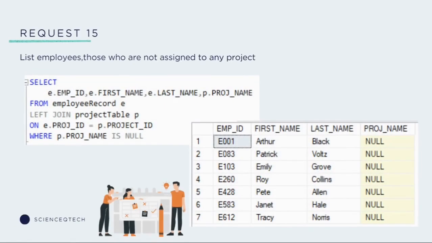List employees not assigned to any project. To identify unassigned or idle employees. Query helps reassign or utilize available resources efficiently and reduce downtime.